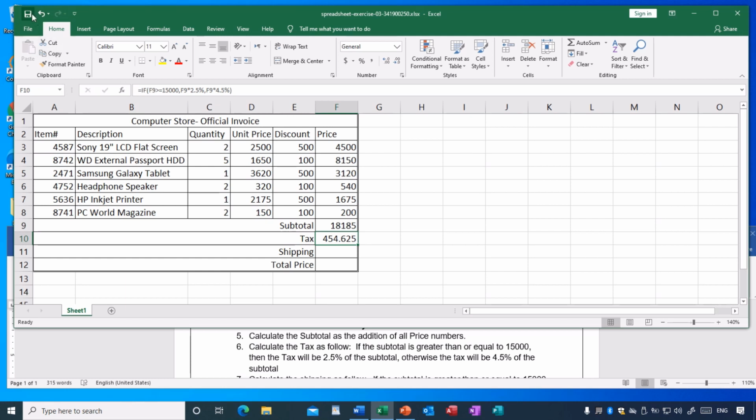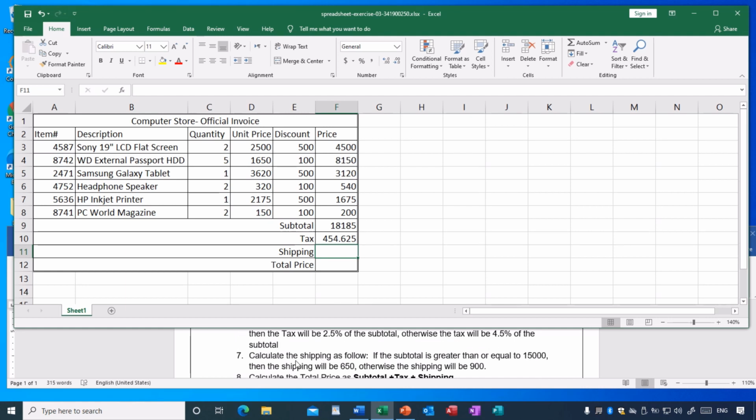Let me close and let us continue. I believe shipping is the same. Let us see how we should calculate the shipping. Okay, now number 7, calculate the shipping as follows. If the subtotal, again it's subtotal, is greater than or equal to 15,000, the shipping will be 650 riyal. Otherwise the shipping will be 900. Okay, let us do it.